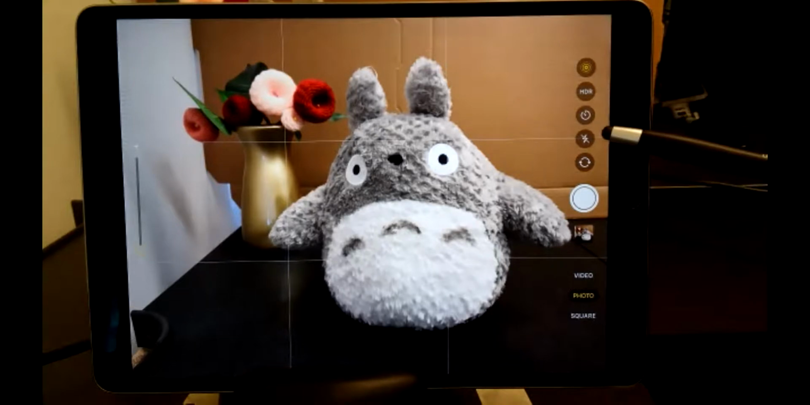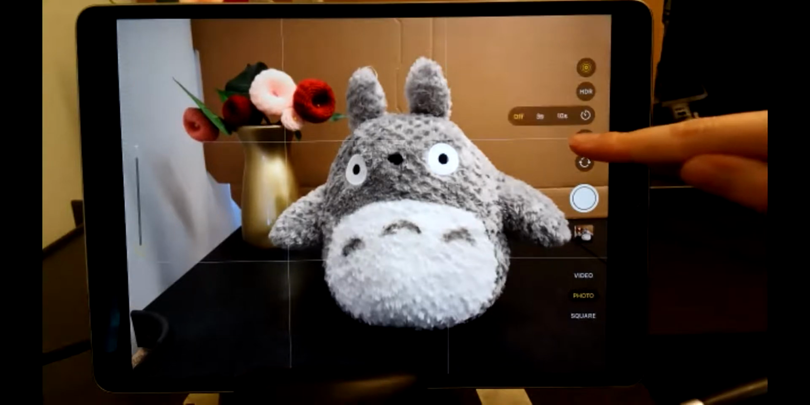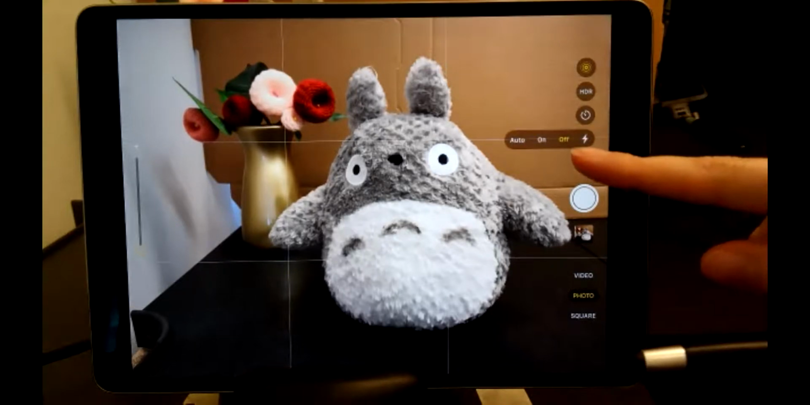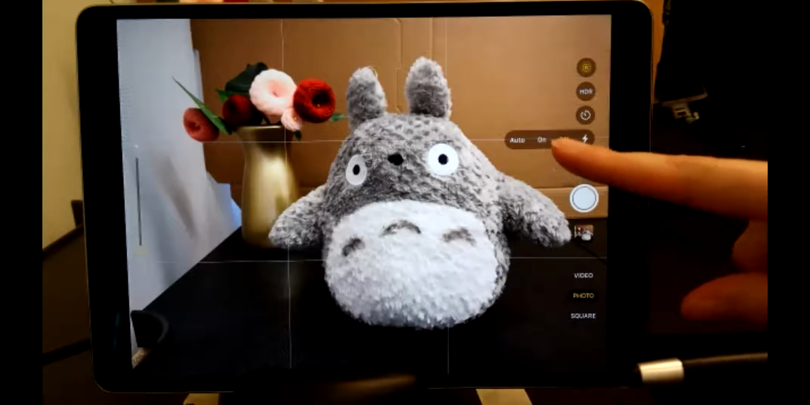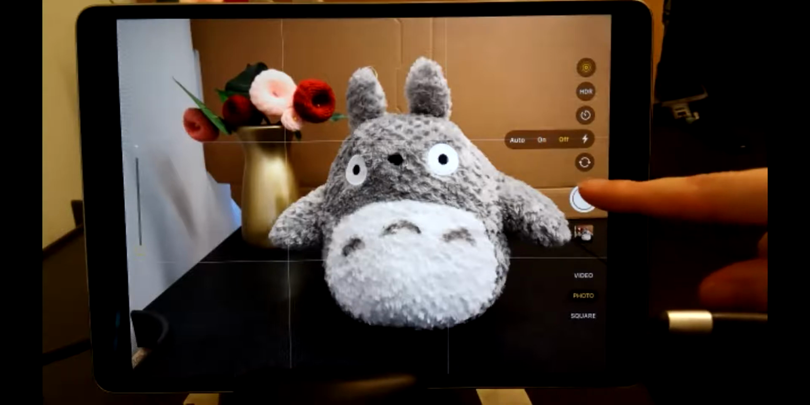I also have the ability to change my flash, so I can click on that. And right now it's currently off, but I can turn it on auto or I can keep it on. And if you want it on, that means no matter what you do, it's going to take with a flash. So keep that in mind if you turn it on.